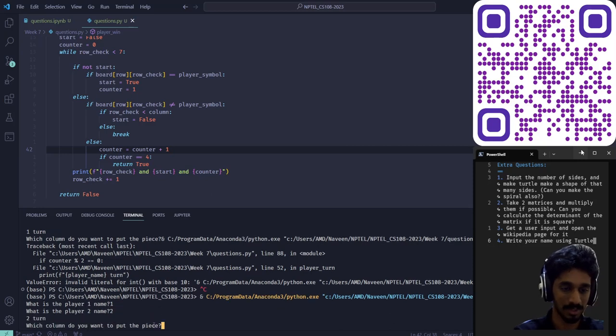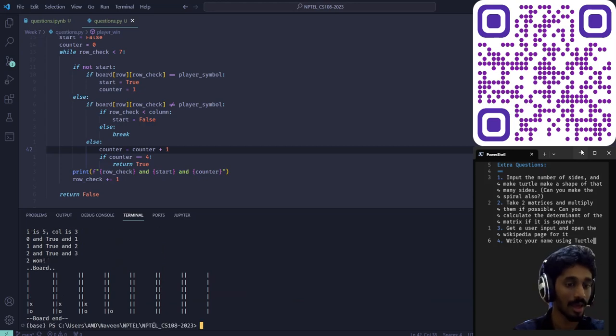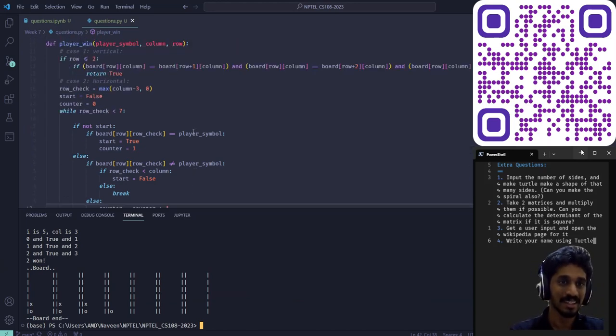Player 1's name is 1, player 2's name is 1. Which column do I want the piece? I put 1, 1, 2, 2, 3, 3, and player 2 has 1, which is as expected, finally.